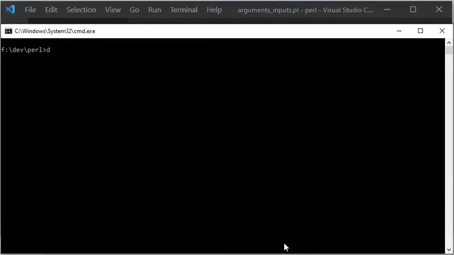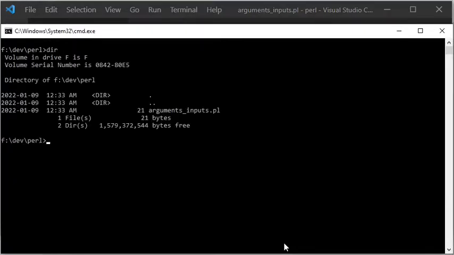Then I am showing with the Windows command dir that the Perl file has been created in the Perl directory. The Perl script can now be executed by typing Perl and then the file name. When the script is executed, Hello World is shown on the screen just as expected.